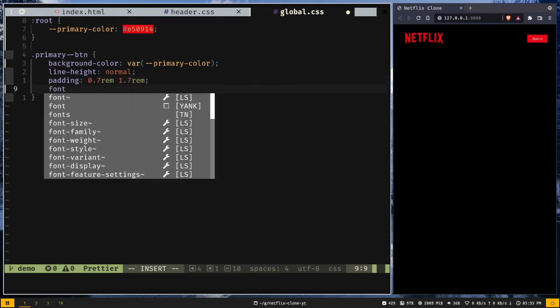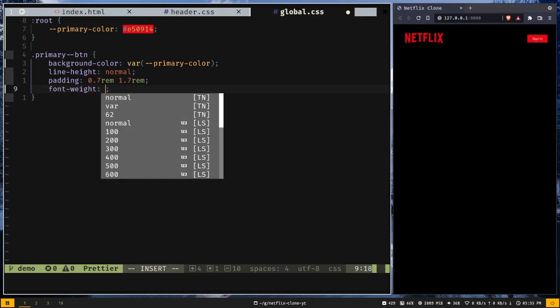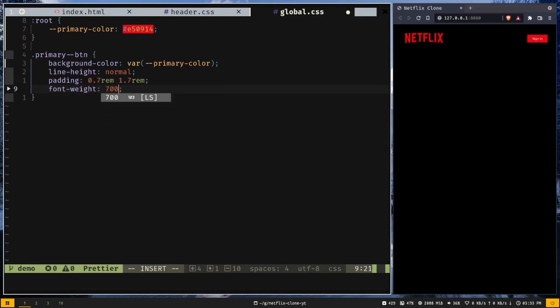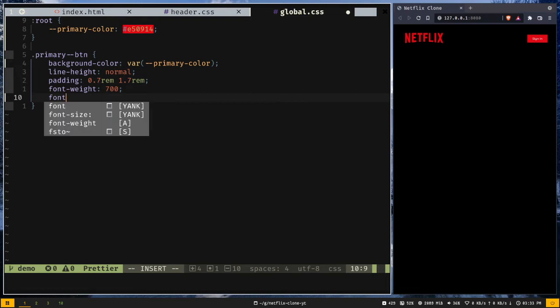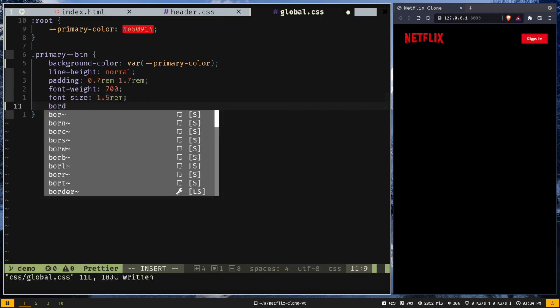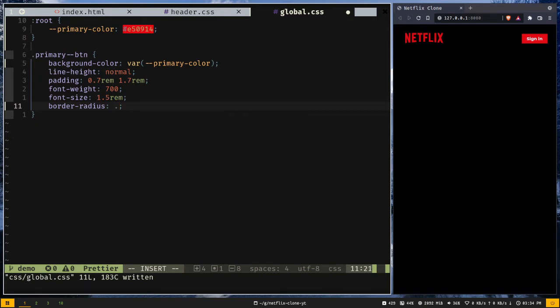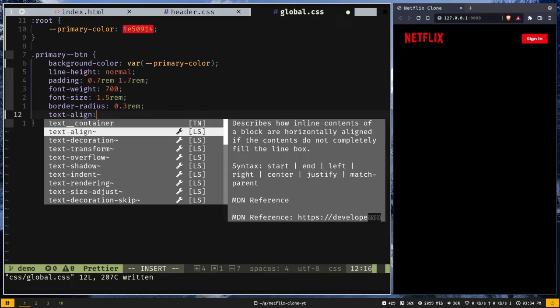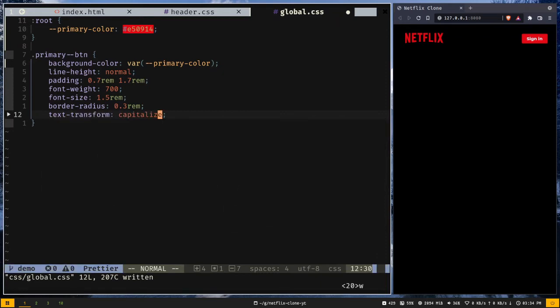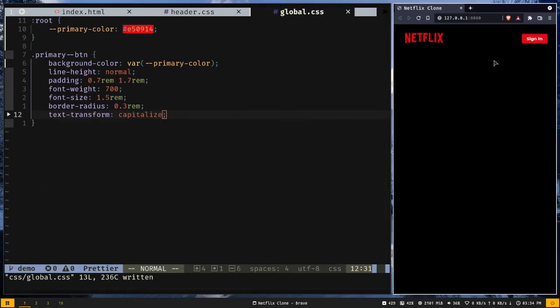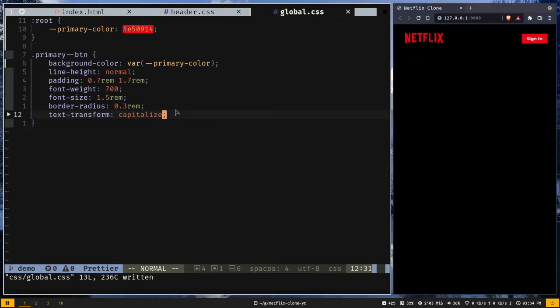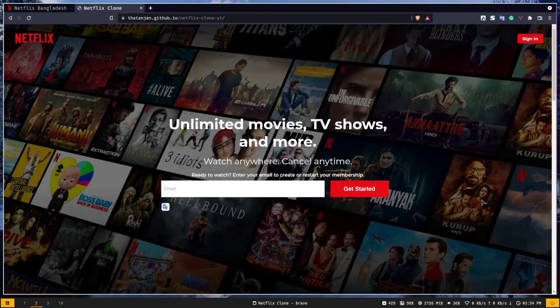Then font weight will be 700. Then font size will be 1.5 rem. Border radius will be 0.3 rem. Text transform will be capitalized. Alright, so our header is looking pretty good. So now let's work on the banner section, this image.